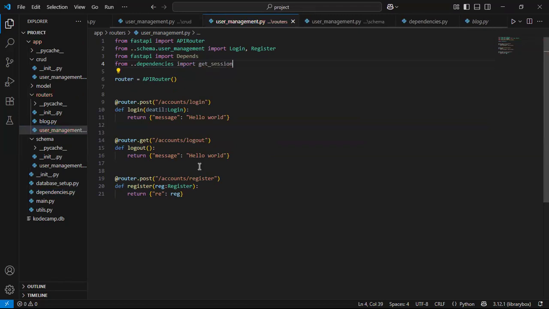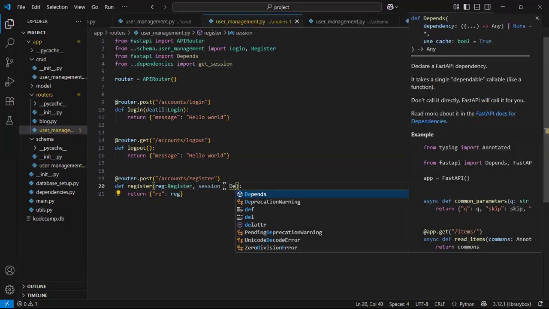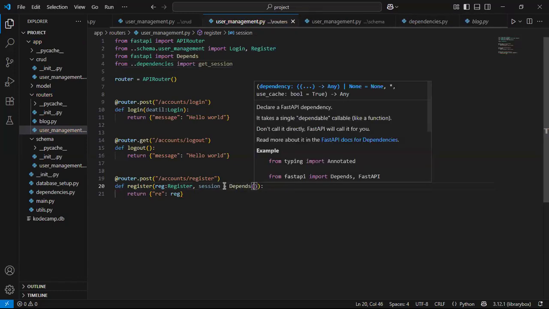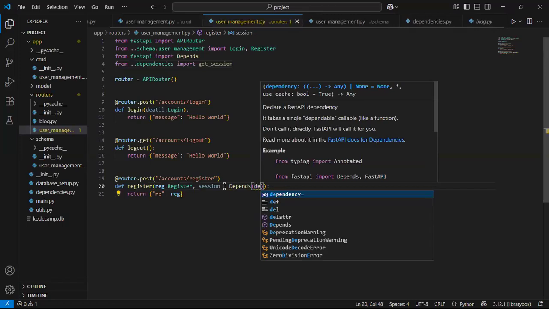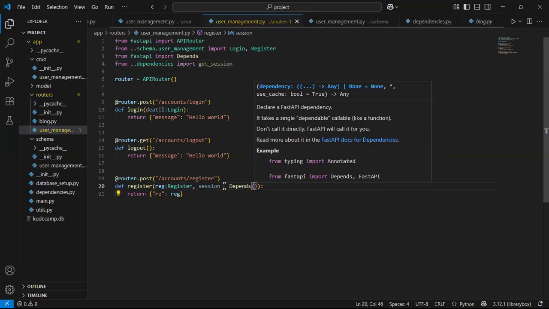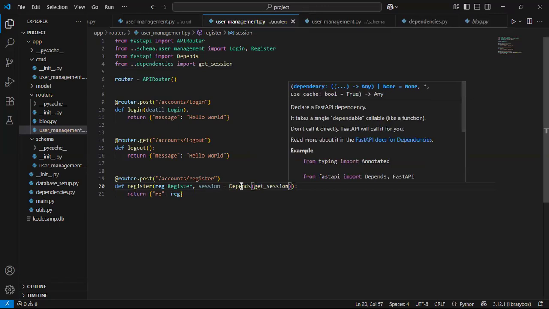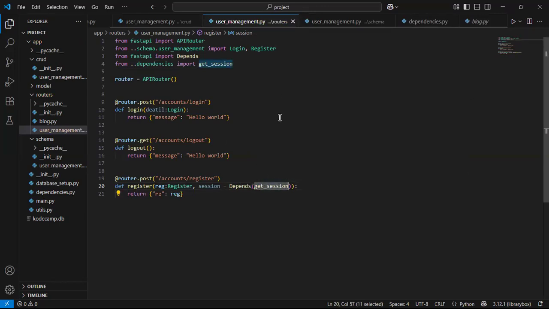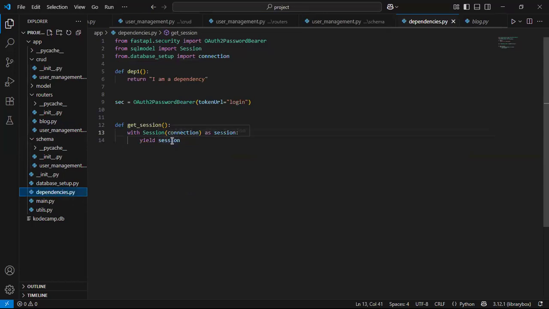Right, and then this get_session, we have to pass it as a dependency now. So I will say session equals Depends that takes in get_session, right? So this here will invoke that function, and in turn we will get the open version of this session, which we can use for interaction.